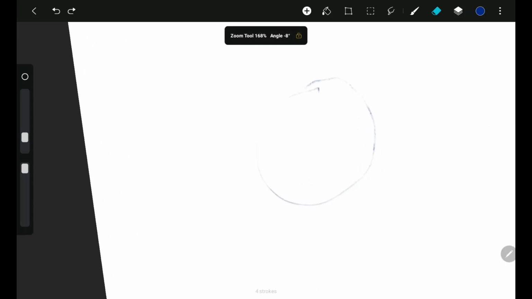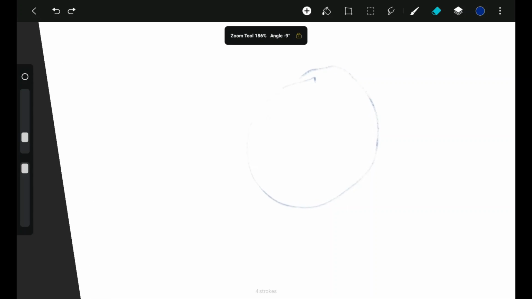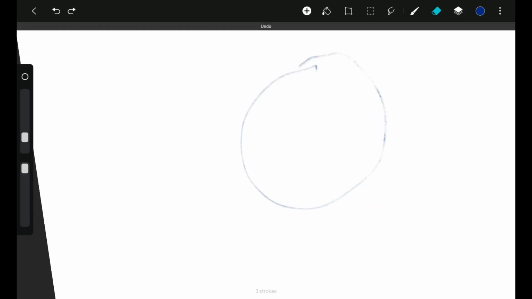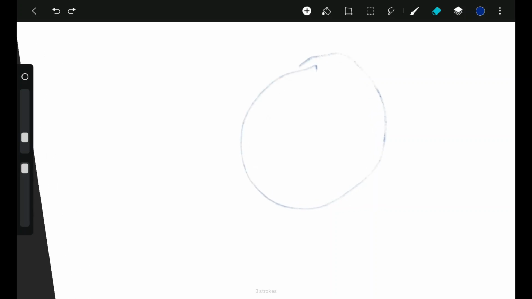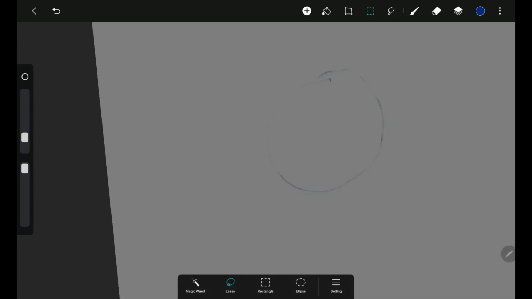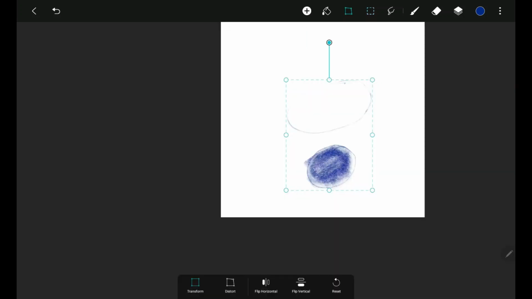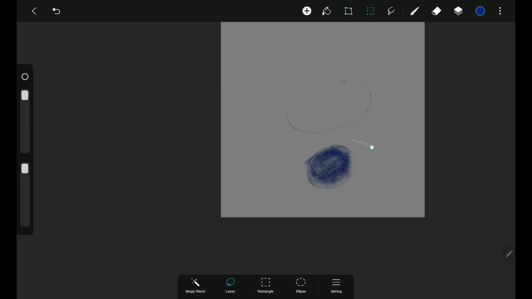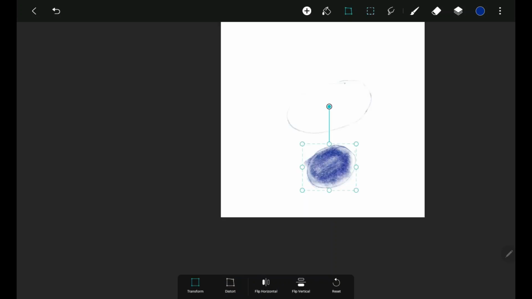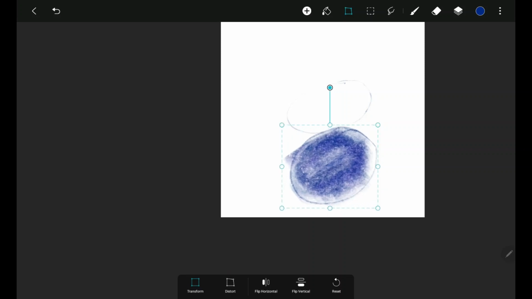And also there are some hand gestures, so we can double tap to undo and three finger tap to redo. Here we have our selection tool, lasso select, rectangle, and ellipse. We can select this by lasso select, and then we can just transform it as per our needs.